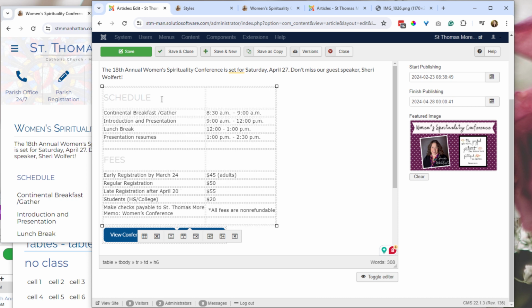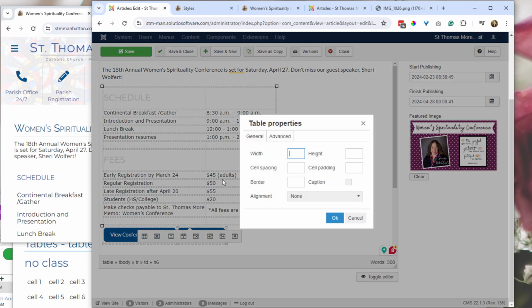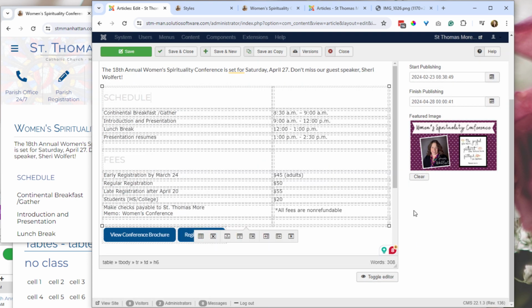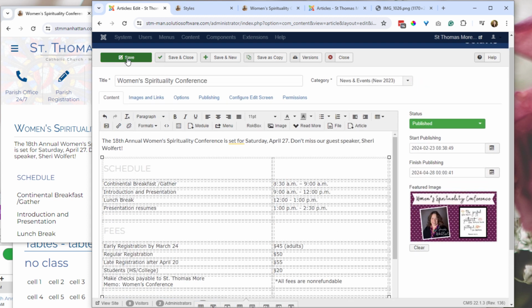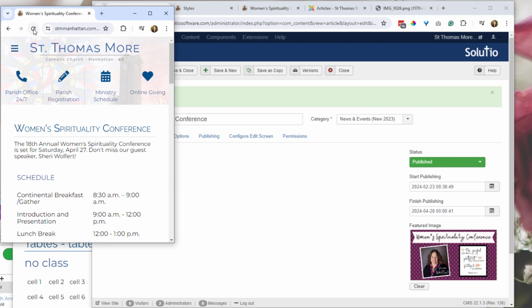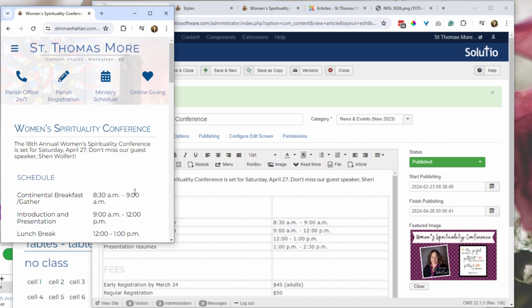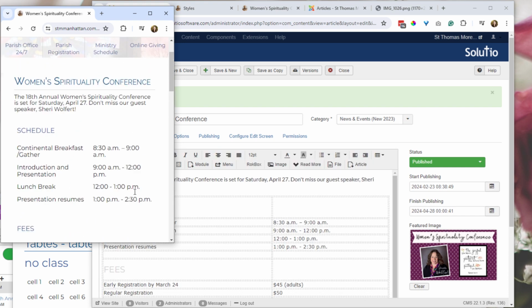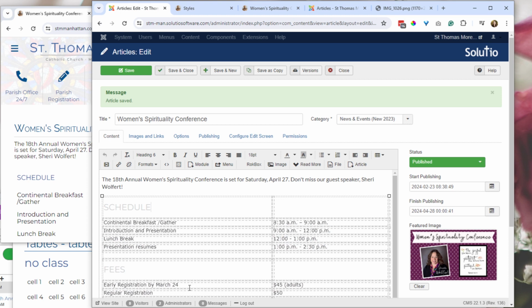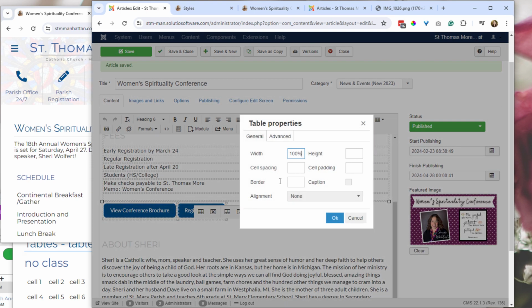Instead, what you can do if you do need to change the dimensions of your table is to click on table properties, maybe make your width 100%, and that's going to fill the width of the screen. And I don't think that will cause any wrapping yet on mobile. But that's one option initially of what you can do with a table.